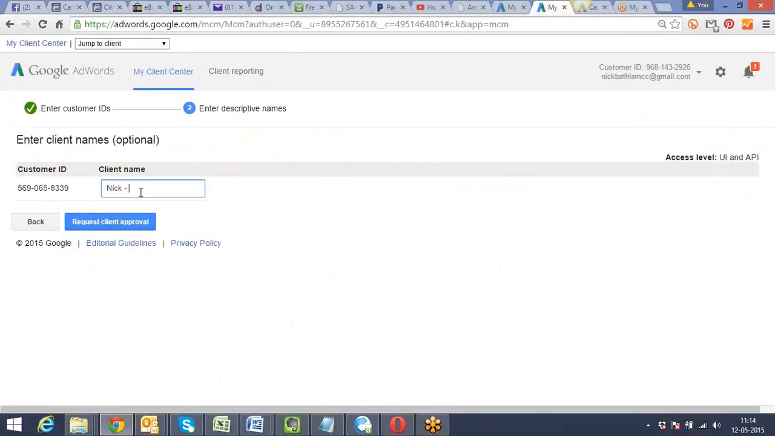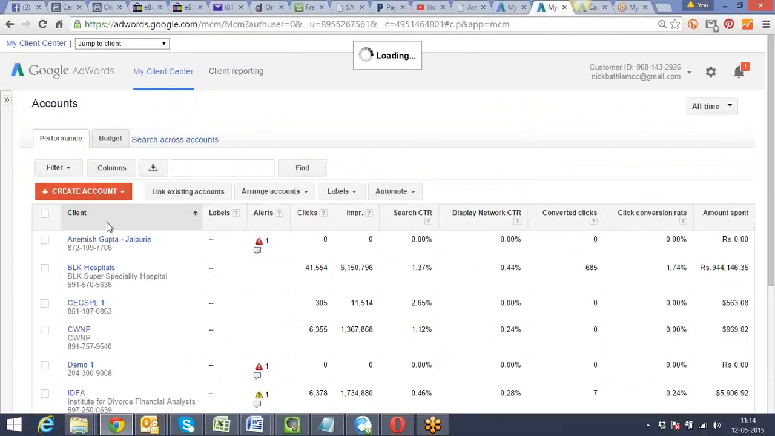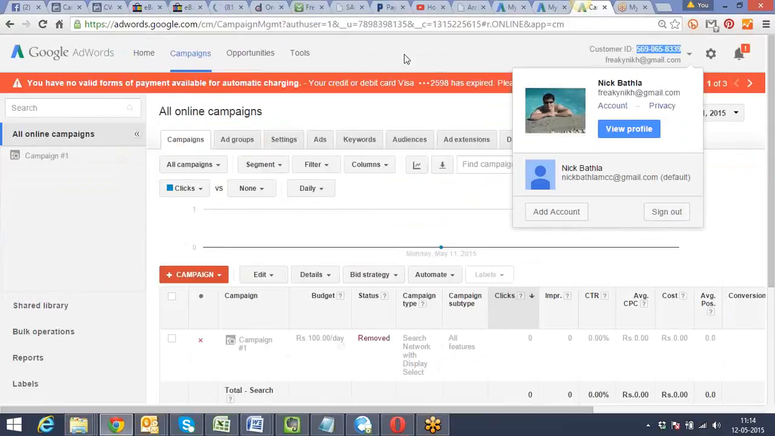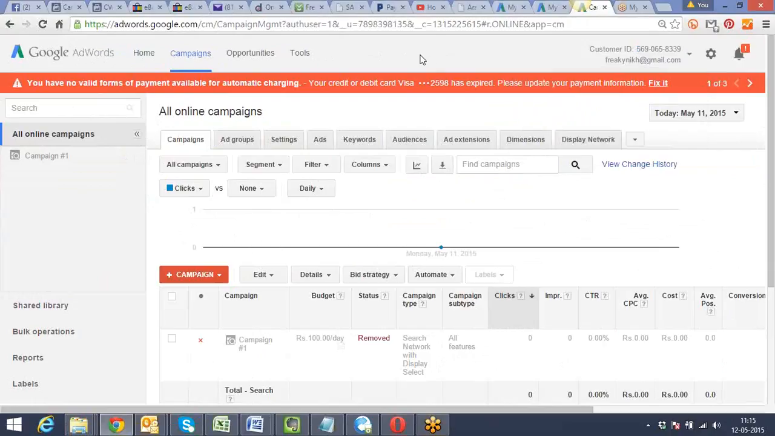Let's suppose I write the client's name and then go ahead and click on request client approval. Once this has been done, it says your invitation has been sent. Now, the person you have tried to add won't get that invitation in the email.